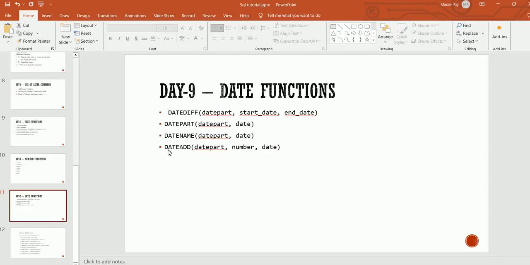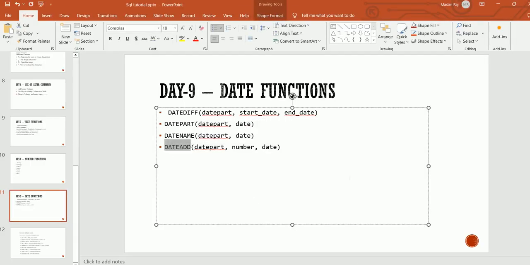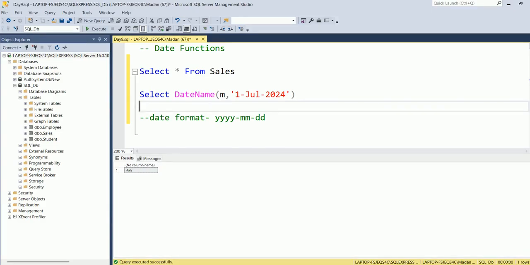So now moving forward, the DATEADD function. The DATEADD function again takes three arguments. Of course, the first argument is the same, that is the date part: year, month, or day, and then a number, and then the date. The number means how many days you want to add, the addition part, and then the value. So let me execute this also.